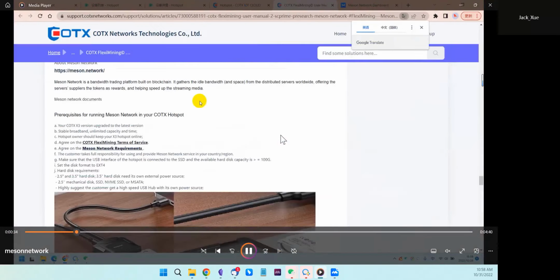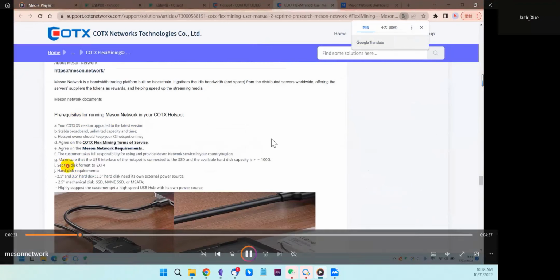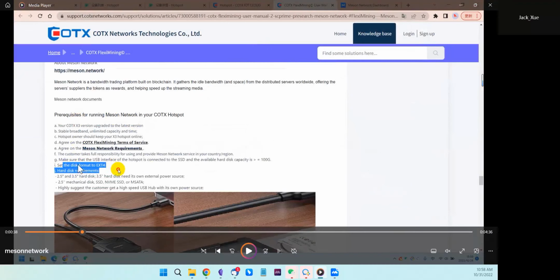So there are some requirements to prepare before installing Meson Network on your hotspot. The first is that you have to connect an external hard drive to your hotspot, and the disk format should be ext4. There are a bunch of tools and commands in different operating systems you can use to format a hard drive to ext4, and then you connect the hard drive to your hotspot. Make sure you have at least 100 GB usable capacity, not raw capacity, usable capacity from your hard drive.